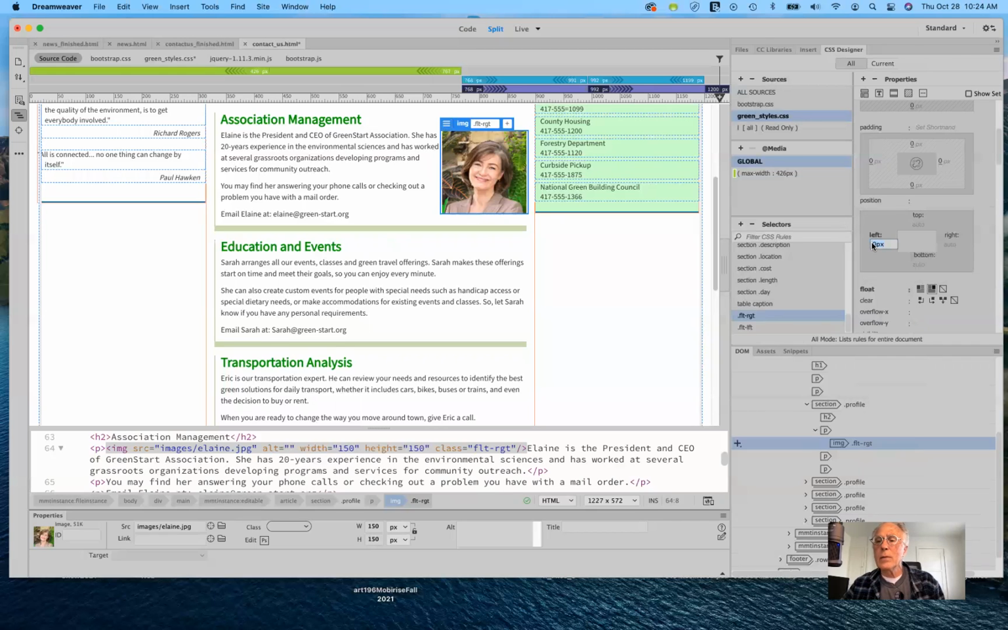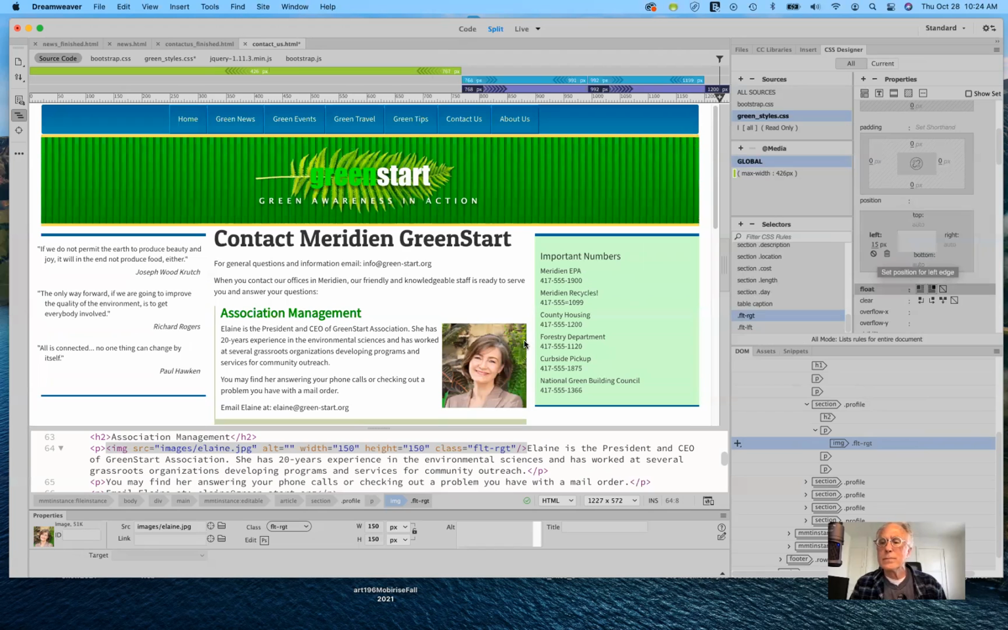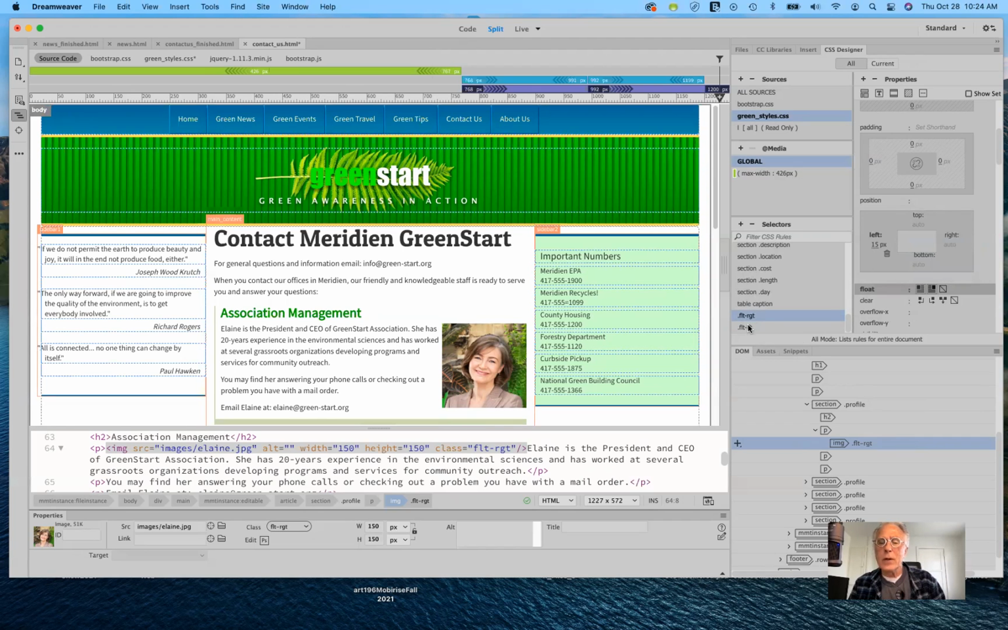I prefer maybe between 15 and 20 in many cases. But I'll use the one that the book does, 10. And as soon as I do that, you'll notice that it pushes it away just a little bit. I'm going to go ahead and change it though to my taste and make it 15, at least 15, just to push it away a little bit more. Okay, so we've edited our float right.